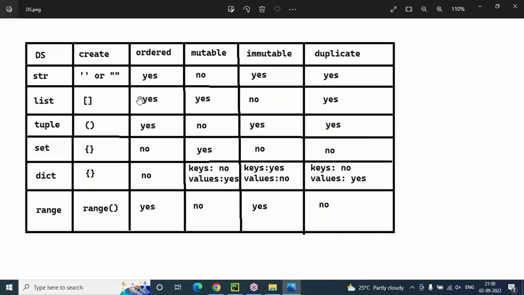How to create a list: square brackets. Is this ordered? Yes. Is list mutable? Yes, modification is allowed. Is list immutable? No, it's not immutable. Will list allow duplicate values? Yes. Tuple, how to create? Round brackets, but brackets are optional for creating a tuple. Is this ordered? Yes. Mutable? No, because it is immutable. Immutable? Yes. Duplicate? Yes.